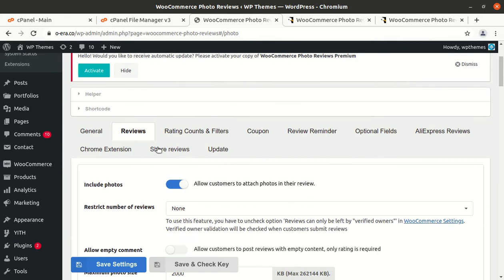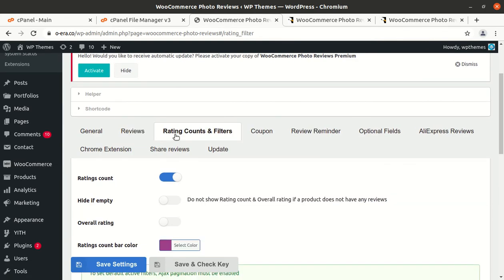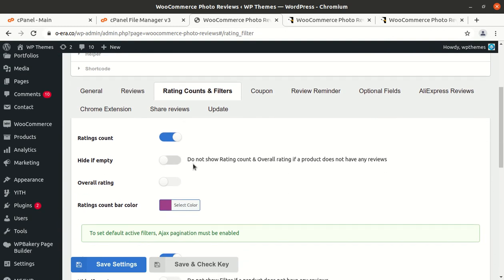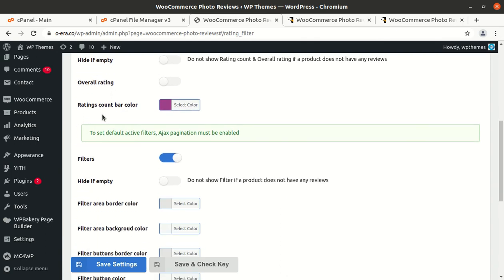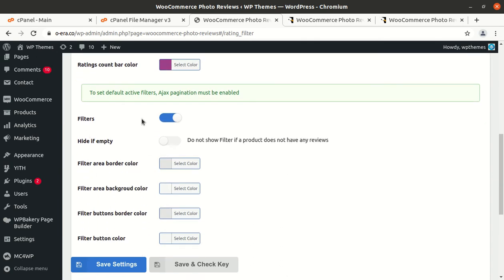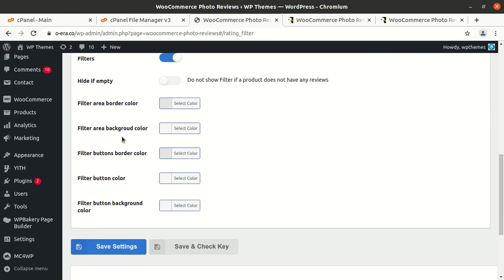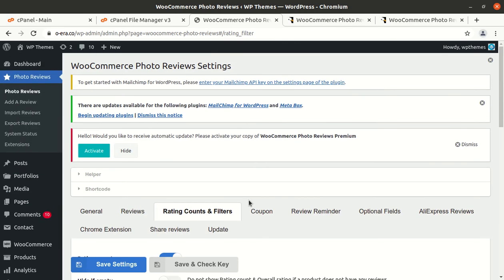And what next? Rating counts and filters. So rating counts can be enabled or disabled, hide if empty, overall rating count bar color, filters, hide if empty, filters area, and settings are also here.